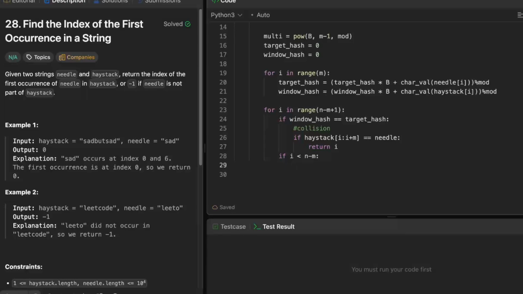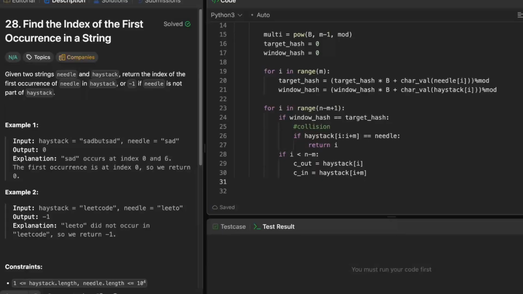we need to have a character out, right? We have to cut the character in the front. So that's haystack of i, and then the character in is haystack of i plus m. So for our window hash right here, this is where we take off a character. To take off a character, the window hash would be minus the base. Oh, my bad. Minus the multi times the character value of the c out, with the mod.